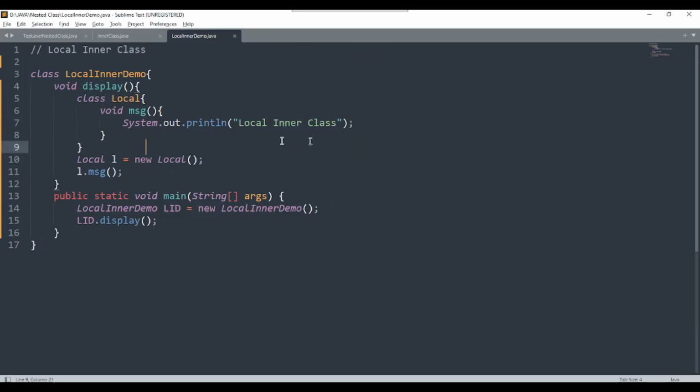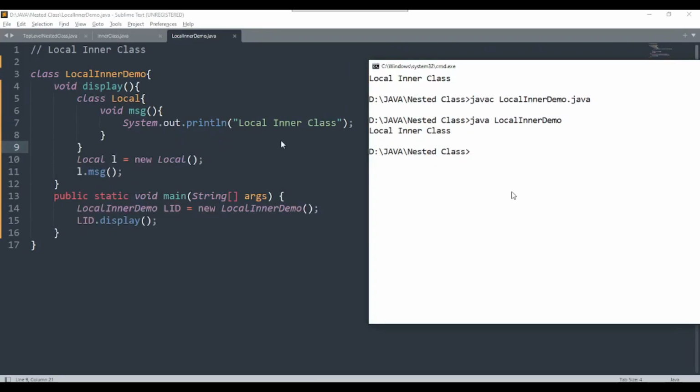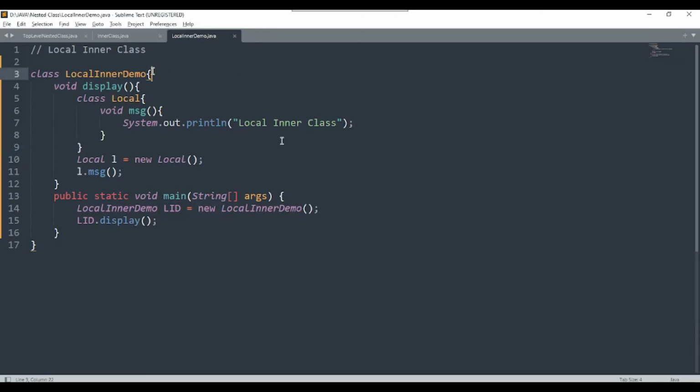Because when we created an object of the local class and called the method named msg, you can see over here that when the display method is called, it will create an object of the local class, and then by using that object we are calling the method named msg.